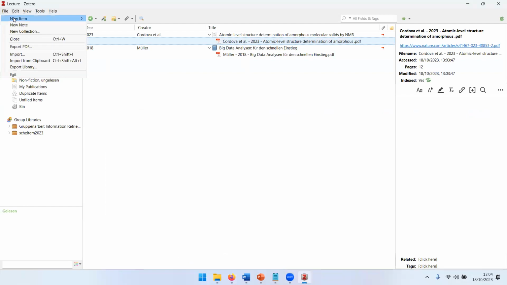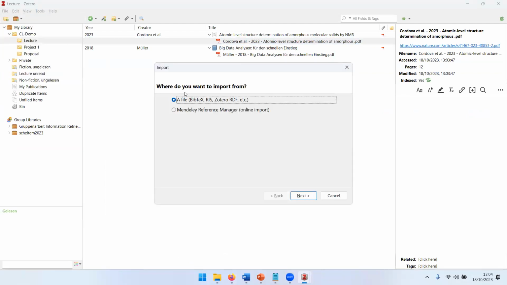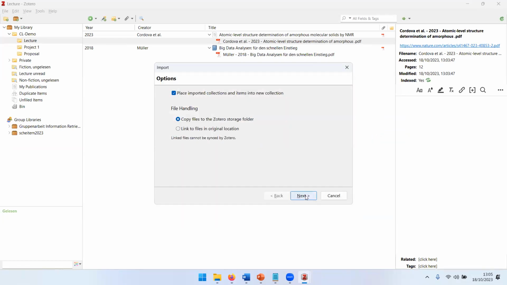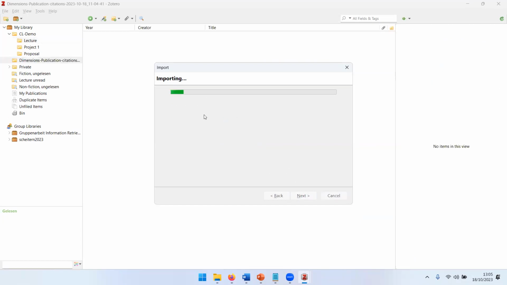and I can use Zotero to import a file. See that several formats are supported. And I tell it to put it in my local storage. And now this takes a bit longer than before because it's about 80 documents.